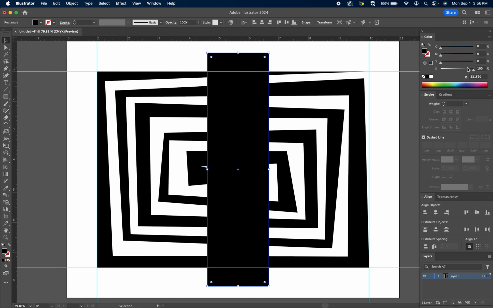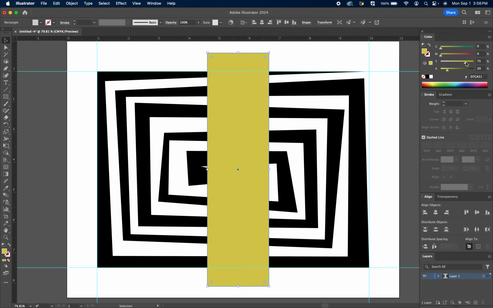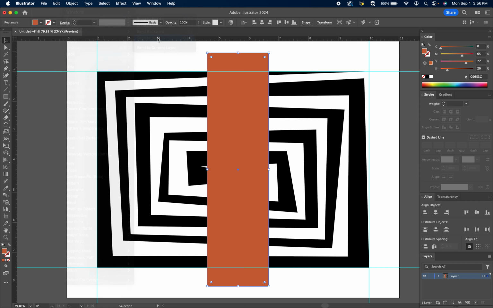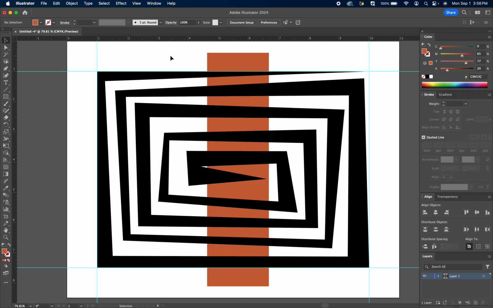So I'm just going to mix me a color here. I'm going to make maybe a rusty orange color, something like that. And if you remember, we can select this object and change the arrangement of it. So I'm going to send this to the back under Object, Arrange. I'm going to send it to the back, and there you see that we have our positive space and our negative space.